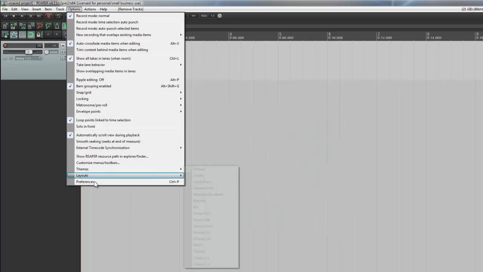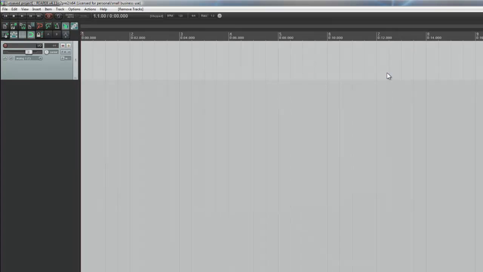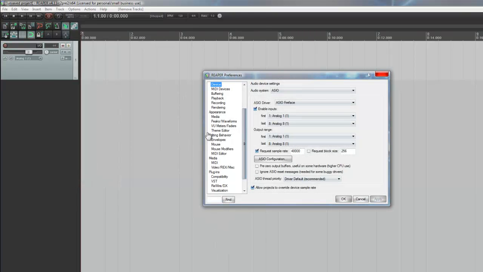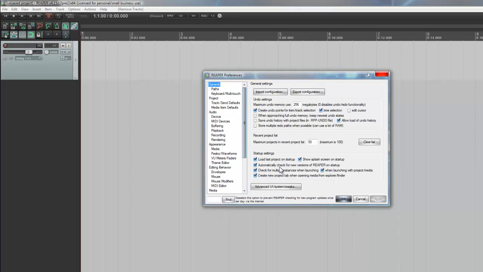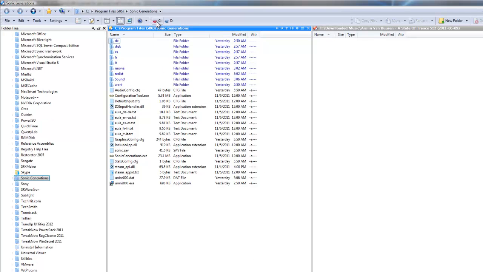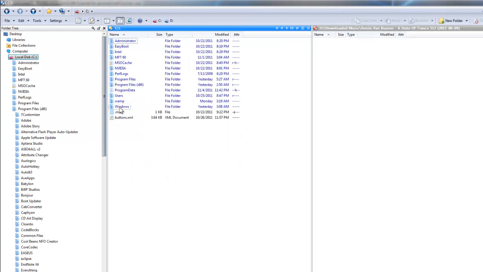Now I've done some settings in my Reaper settings, and one of the coolest things is you can actually export all your settings. Let's go to Options, Preferences once again, Control P, and you can export all of your settings really easily. There is one way you can do it through this. I believe you just go to General and you can go to Export Configuration or Import Configuration. But I've actually found it's easier just to locate one folder. I'll show you where that is. I'm just going to go right to my C drive, and show you where the Reaper files are.